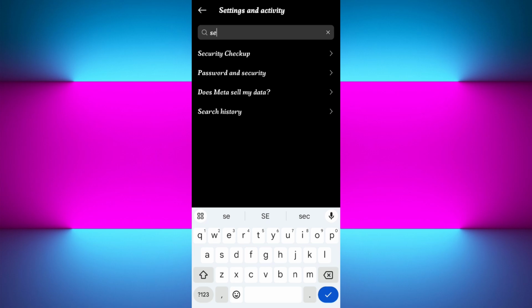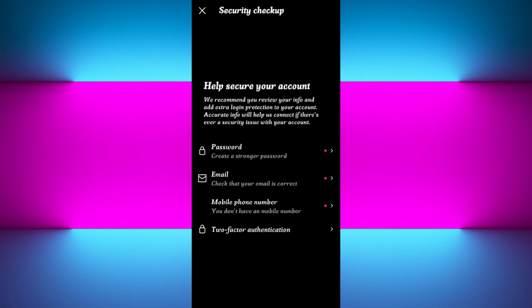So here we have the security checkup, so you need to simply tap on it. Over here, you need to select that particular app or any website that is causing you the problem. If you see any website here that is causing you the problem, you just have to remove it from here. By removing any suspicious or unneeded application, you can actually stop them from interfering with your Instagram account.